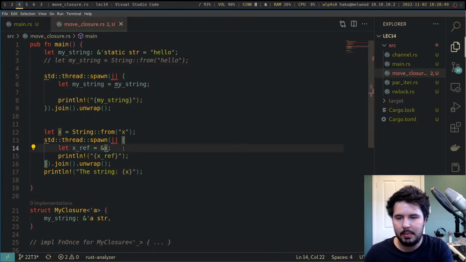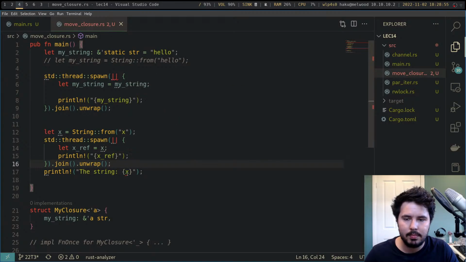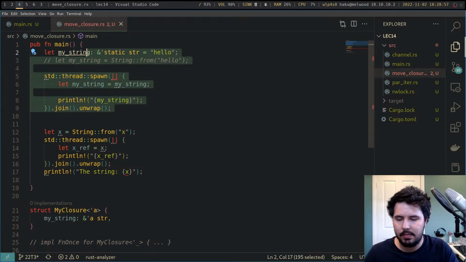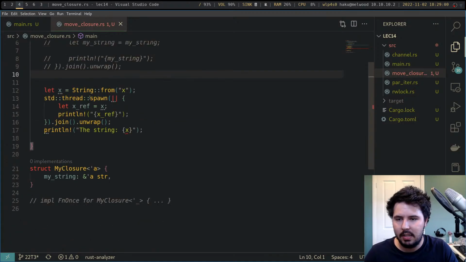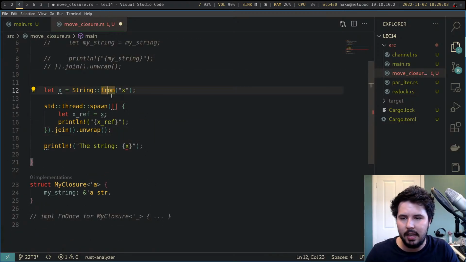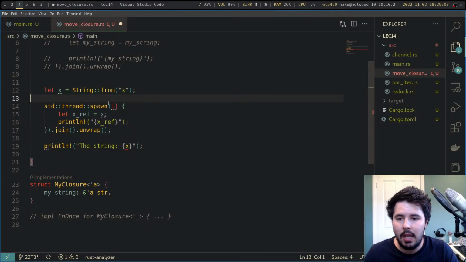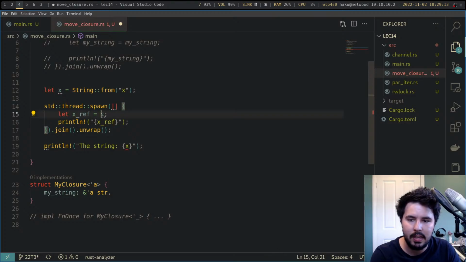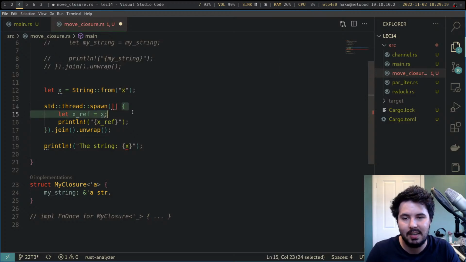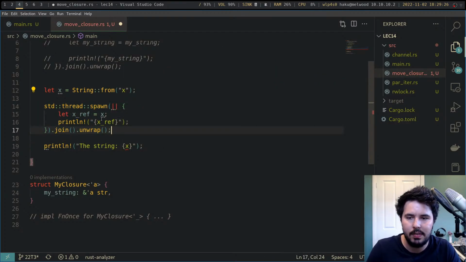However, if I got rid of this ampersand here, now the thread is okay, but this is no good, right? Let's forget about the stuff up here for the moment and we'll come back to it. This is our important example to look at for now. If I have this owned string x, and then I spawn a thread and I capture x just like this, let x ref equals x, I have then moved x into this thread, essentially. I've sent it into this thread. And then I'm printing it out. If I try to use x down here, it says, hey, that's no good. Ownership was transferred over here.